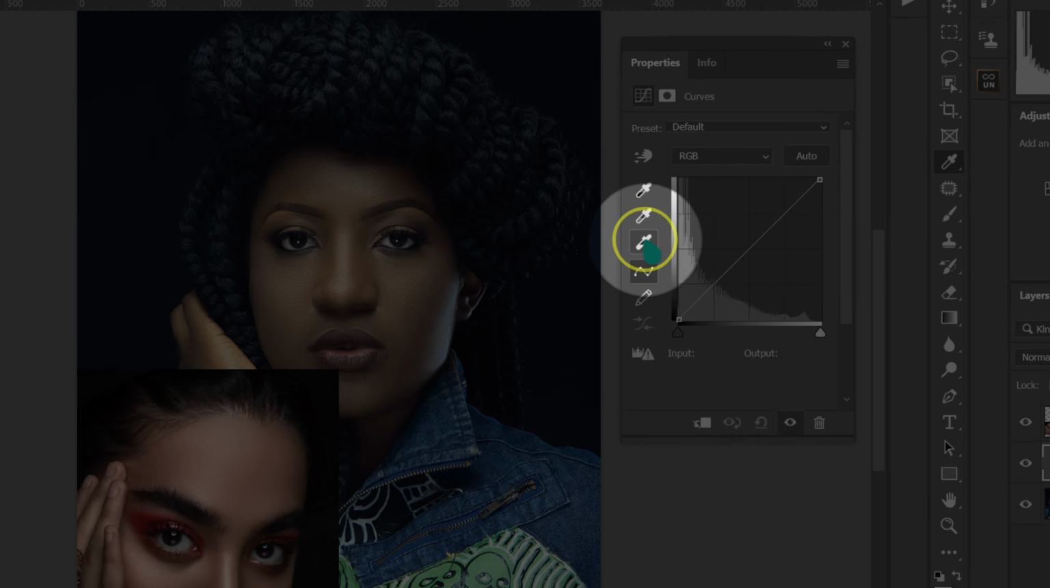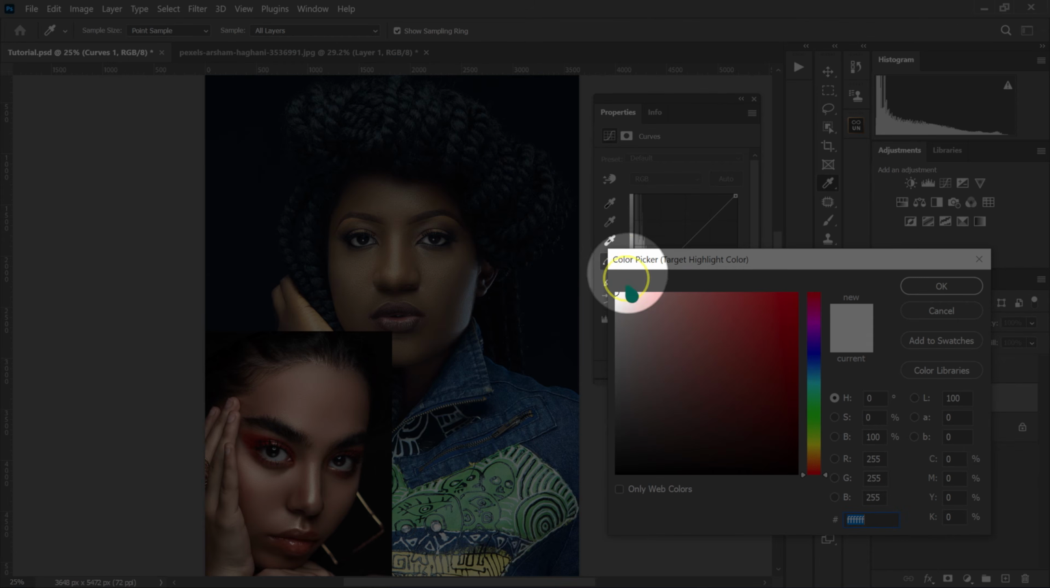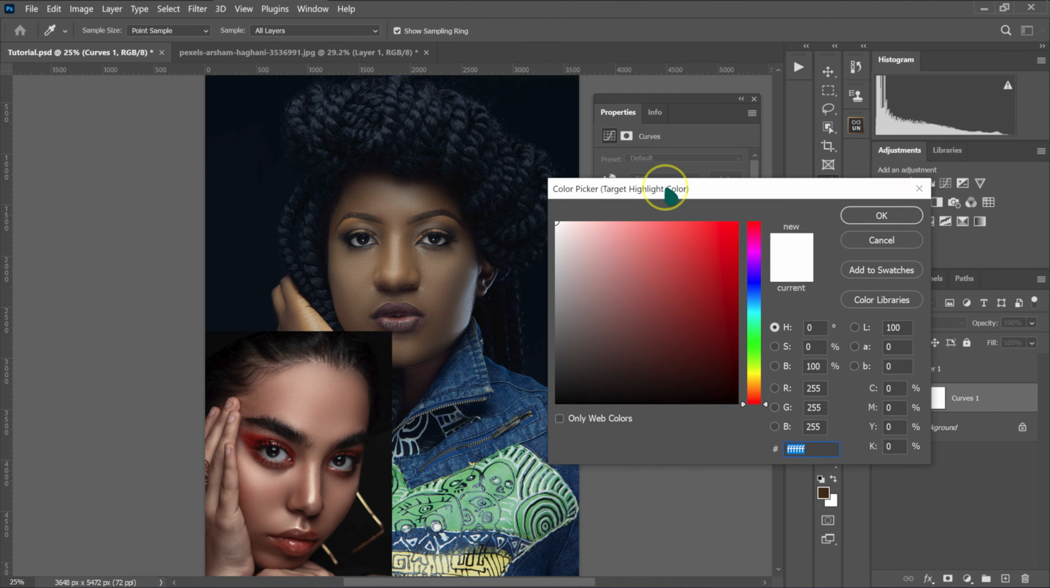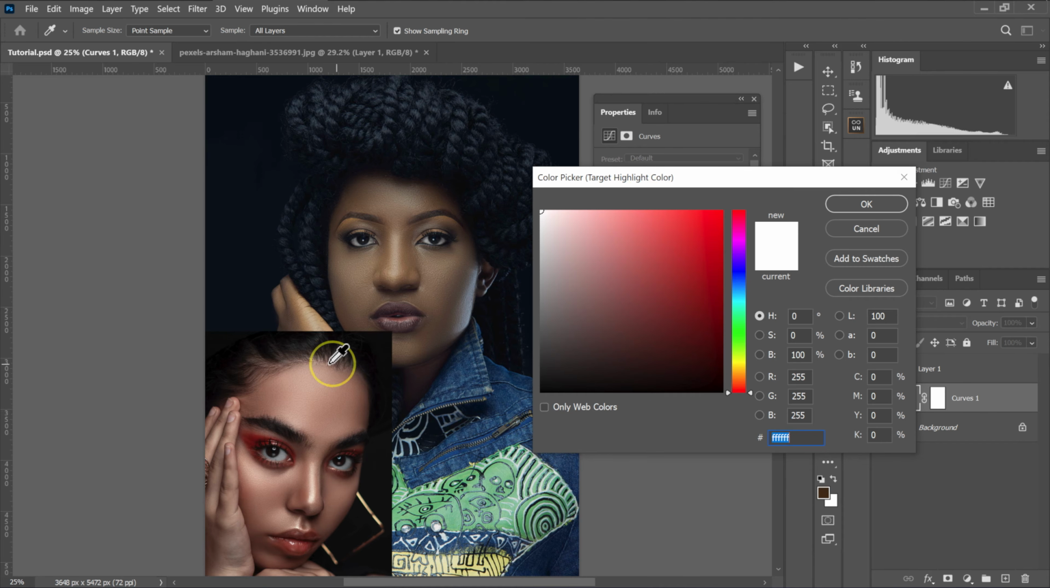So I'm going to go on this white point color picker. I'm just going to double click on it like this. So the color picker is going to pop up. Let me just move it this side. So I'm going to go to my reference photo here, and then I'm going to select the brightest skin tone in this image. So I'm going to select this skin tone, and then I'm going to click OK.